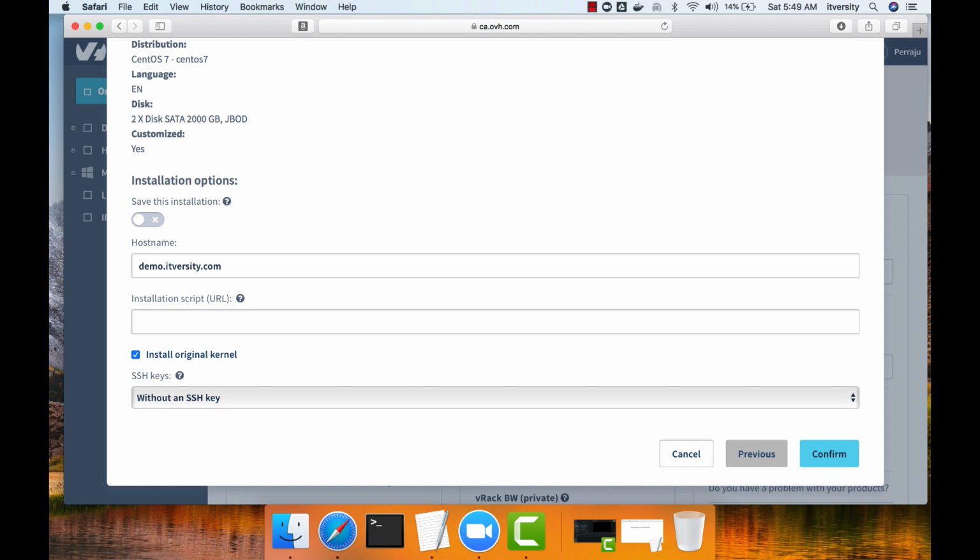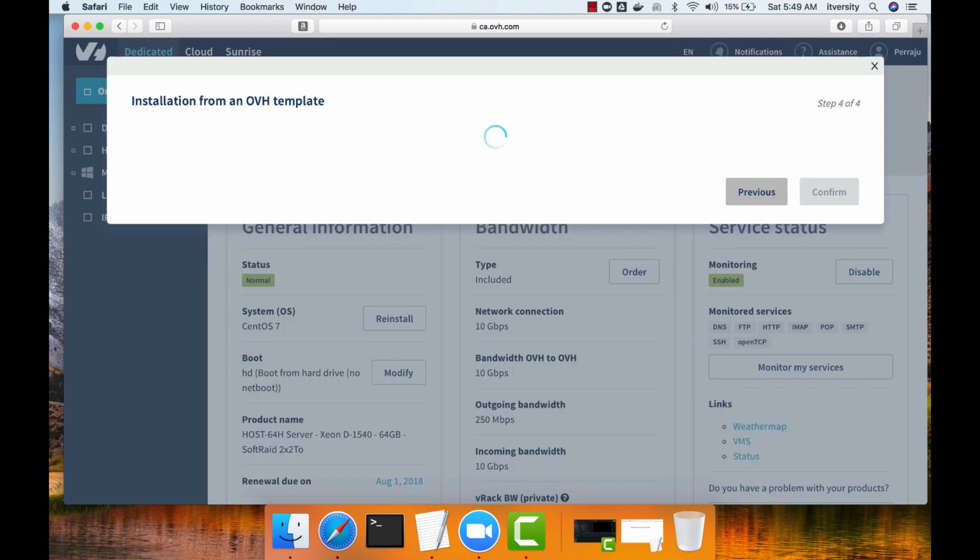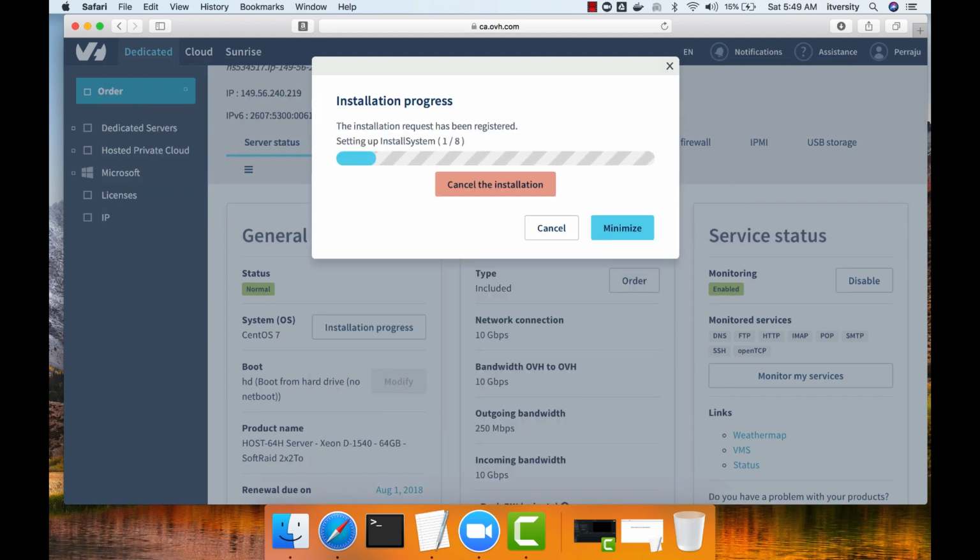Okay, now it will start setting up the system. It will install the operating system on that 64 GB, 32 cores, 4 terabyte machine. It will take a while. It will take 10-15 minutes, and then you will get an email with the password. And once you get that information, you can log in and you can take care of the rest of the steps.